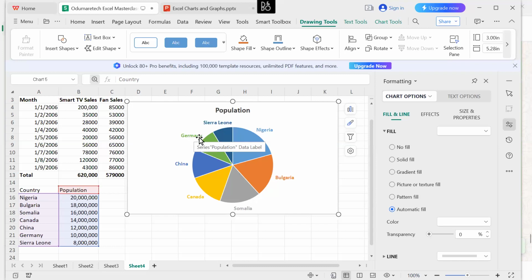This shows that Germany is green, Sierra Leone is the color that is represented, Nigeria is this, Bulgaria is this, and anybody should be able to understand this within a very short period of time.